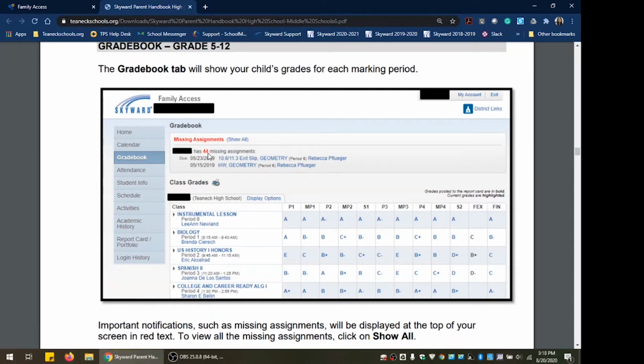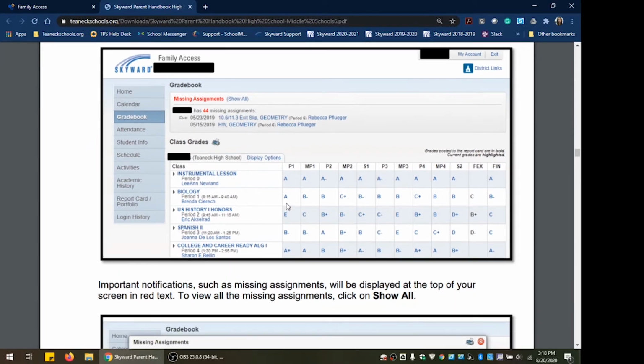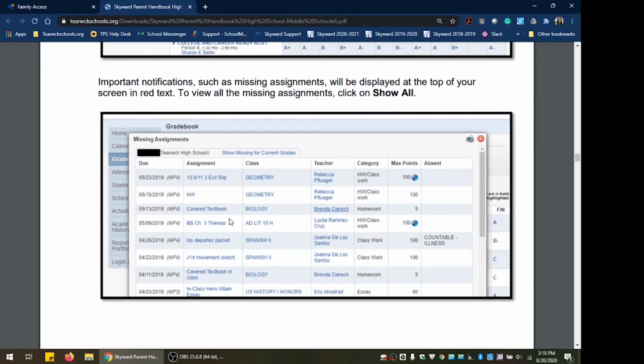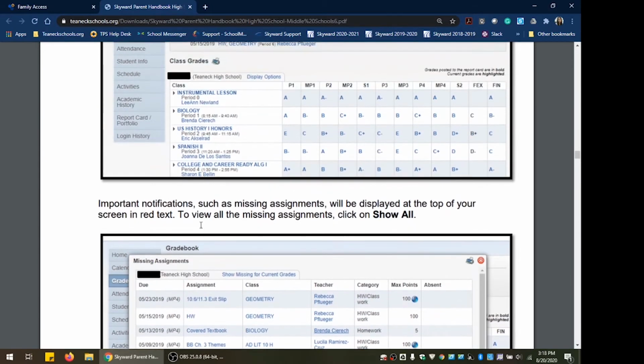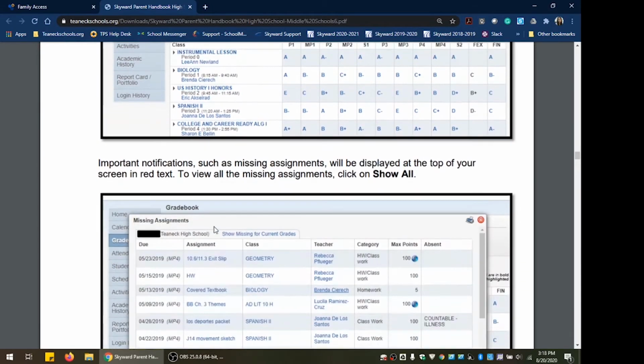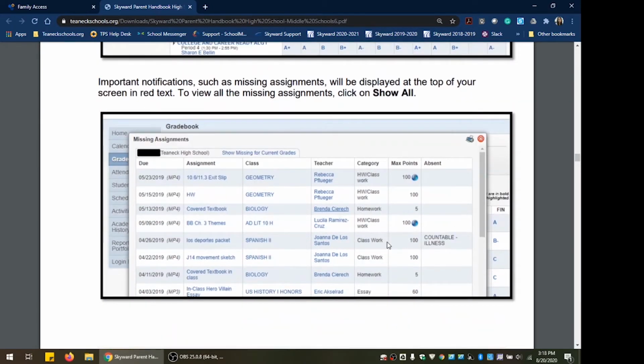Here, this child had 44 at the time that we did the screenshots, and it's just showing 2 of the 44 that are missing. So in order to see all 44, we would have to click on Show All. When we click on Show All, this is what you're going to see. You're going to see a listing of all the assignments that are missing. In this case, all 44 assignments would be listed here.